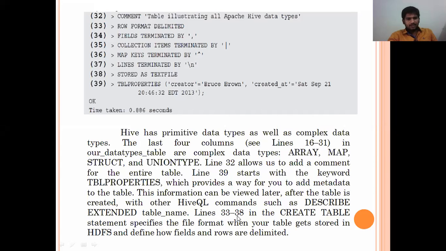Then lines 33 to 38. In the create table statement, we specify the file format. So what is the file format? It is how our table gets stored in HDFS, and it defines how the fields and rows are delimited. So that is how each and every column in that particular table is differentiated. So this is the information on how we are going to run it by using the query servers, how we are going to run them.